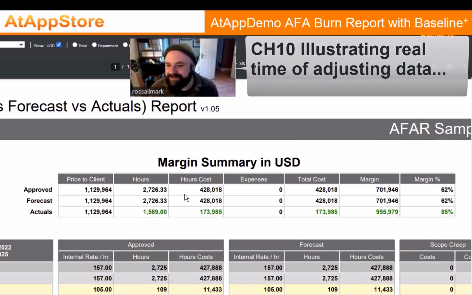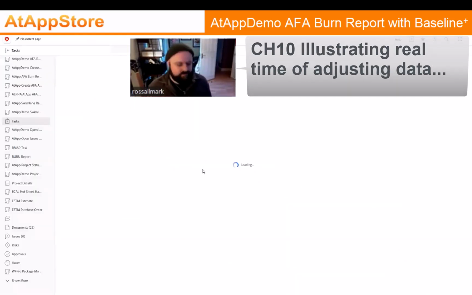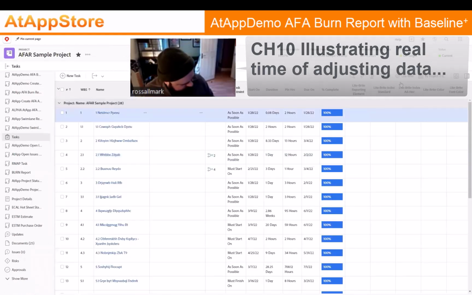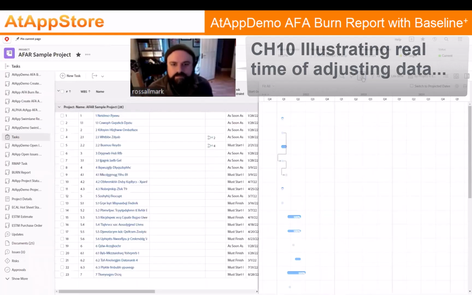Ross, I've just noticed, because I tested that new Baseline Plus feature that I added last night, the approved and forecast match because I took a brand fresh baseline last night. So if you don't mind, because I think it'll be a little more interesting, I'll just pop to a task. We'll go into Gantt chart mode. I'll drag something a little bit longer, this will demonstrate the real-time nature of what we were talking about earlier.